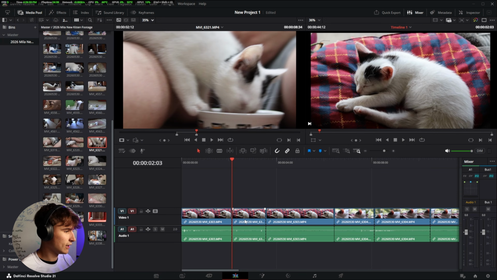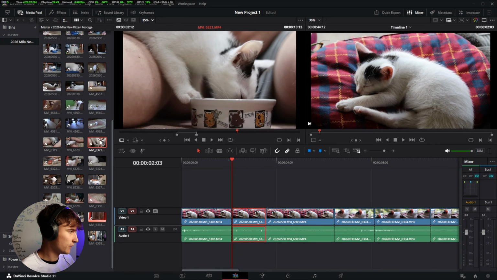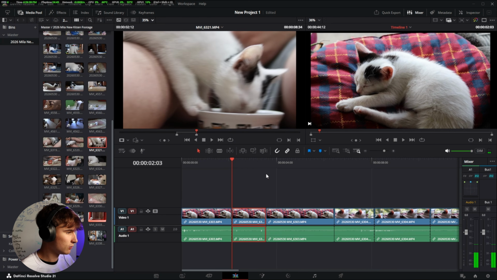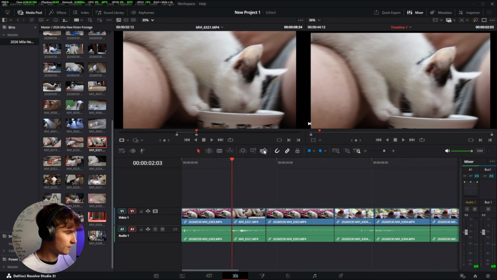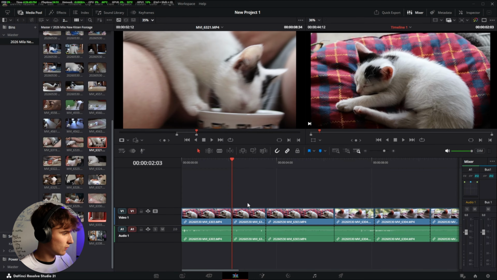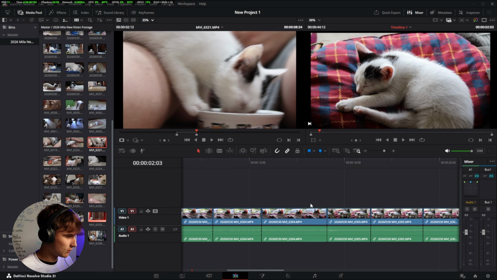I use this one every now and again, so let's say I want to completely replace this clip. I've got the one selected in the media pool already, and we'll just go replace, and it just specifically fills in that gap. So I'll undo that. Specifically just fills in.